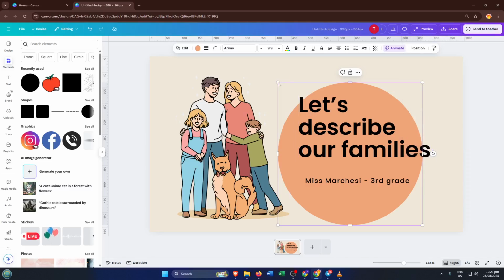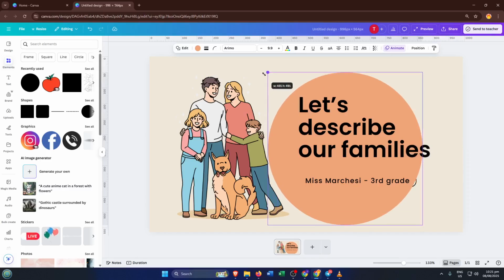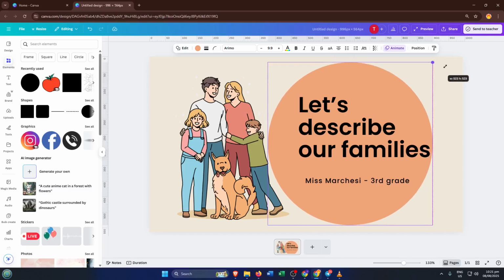And that's it. You've now walked through the entire process from setting up your Canva project, choosing a template, making it your own, and downloading the finished design in print-ready quality.